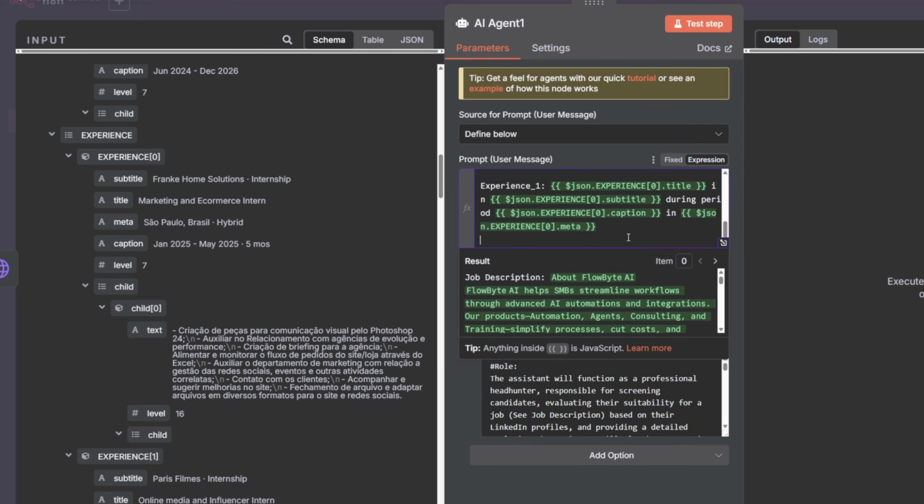So that's going to be the first experience, and then we go for the second one. For the second one we need to generate it like the first one, and then if we have a third one, we can do the same for the third one again.